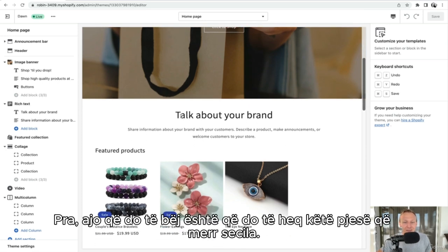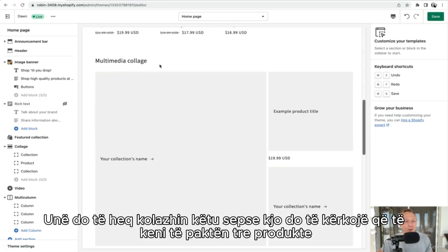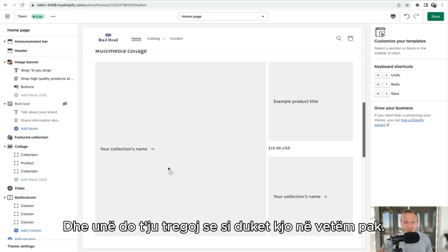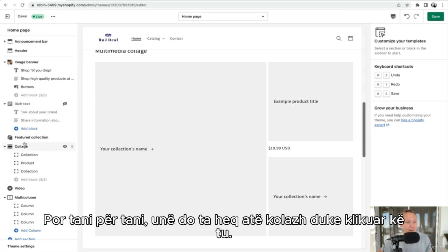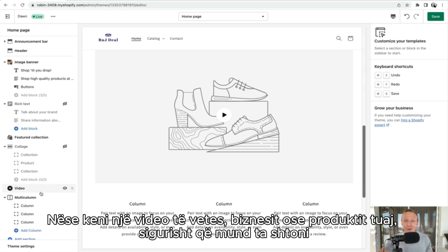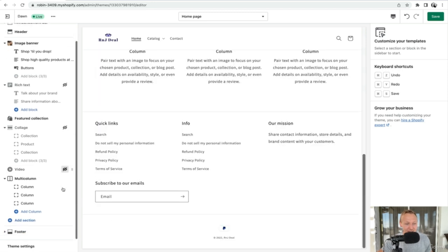So what I'm going to do is remove this part, the rich text. I'm just going to click on the eye, so that's going to disappear. I'm going to remove the collage here because that's going to require that you have at least 3 products to make something out of this, and I'm going to show you how that looks in just a bit. But for now, I'm going to remove that collage by clicking right here. We don't have a video. If you do have a video of yourself, your business, or your product, you can of course add it in here, but I don't. Chances are you might not, so we're going to remove that as well.